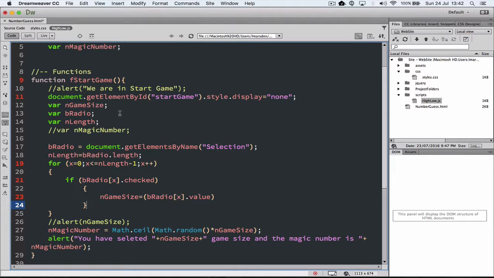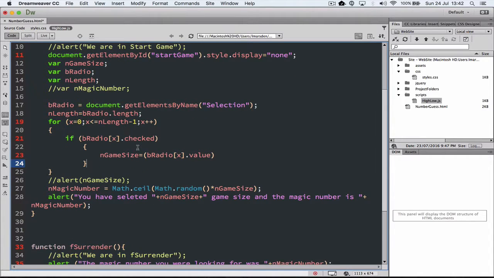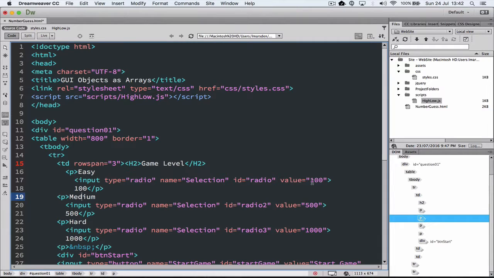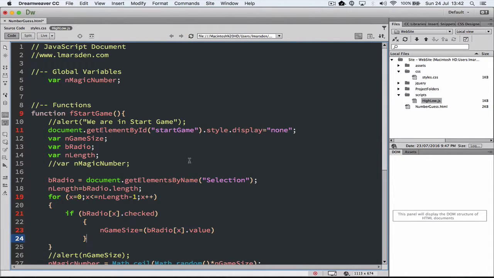We've declared some variables as we go through. Now, I've made a tutorial on this before where if you've got multiple radio buttons, you can actually traverse through them as an array where we store them in bRadio, find the length, look at each radio button, see if they're checked. If it is checked, we can actually get the value. And this value here, going into nGameSize, is coming from the number that is here. So that controls the size of our game.